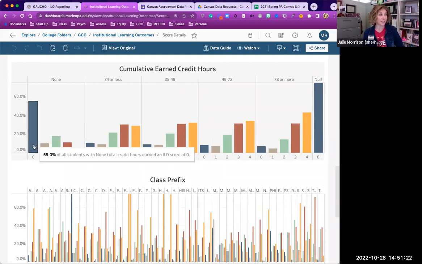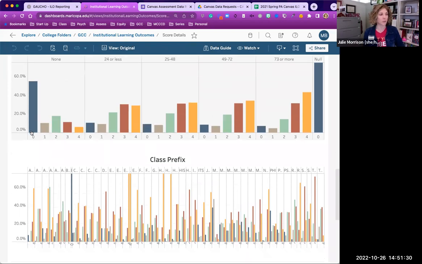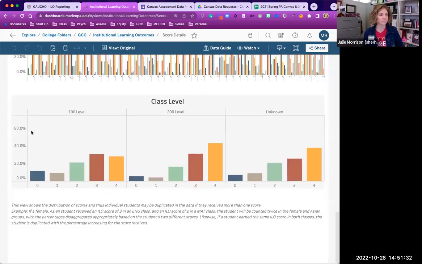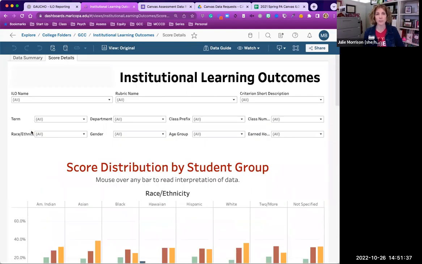Here's something that's really interesting. Students who haven't earned any credit hours yet, they're not turning in a lot of assignments. That's kind of problematic. That tells us something that maybe is actionable. So this is this database that you can use. And again, you can drill down by all these different criteria to see what the data look like and if it might inform some of your practice.